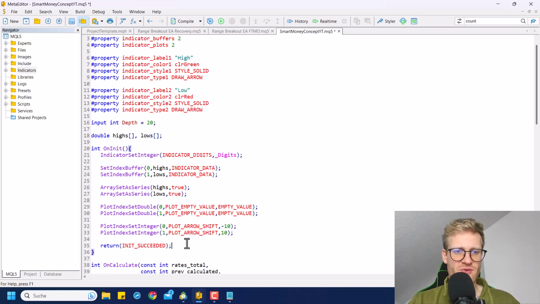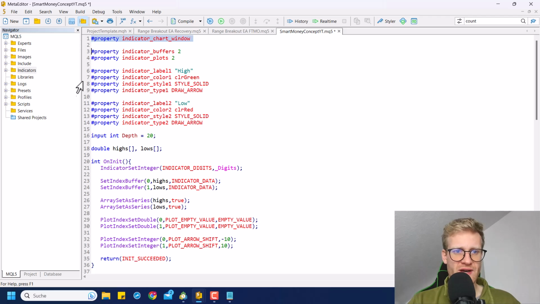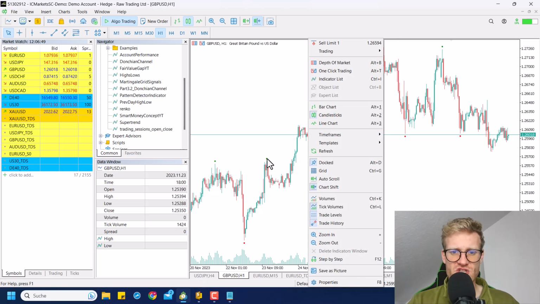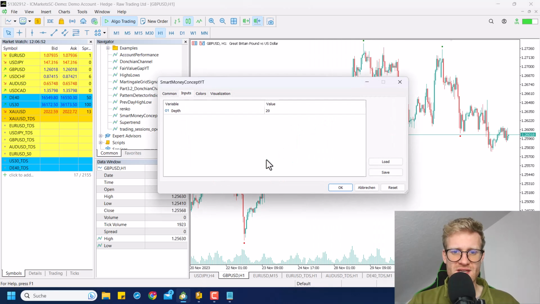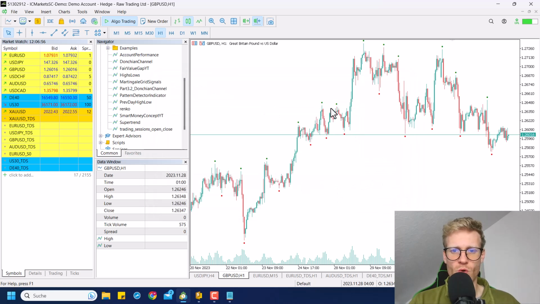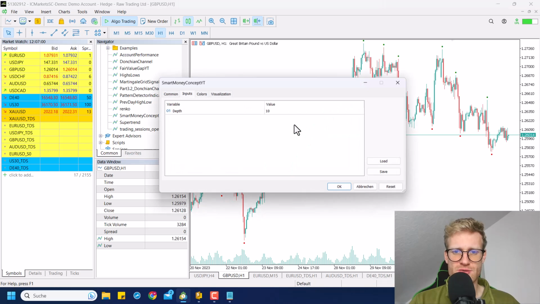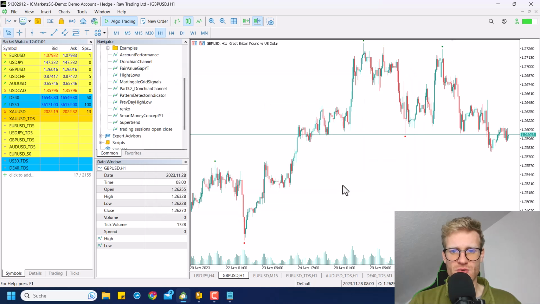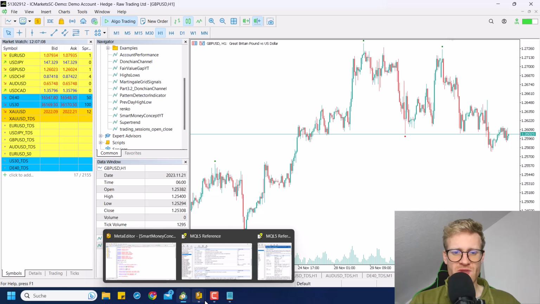This is the first part of the code, defining all the properties, having this input variable. Actually, the input variable, I didn't really explain this, but you can change it. If you go to the indicator settings, you can change this to 10, for example, and it will show you a lot more highs and lows. And you can, of course, also change this to, I don't know, 30, so it will show a lot less highs and lows. So this is how you can work with this depth input.